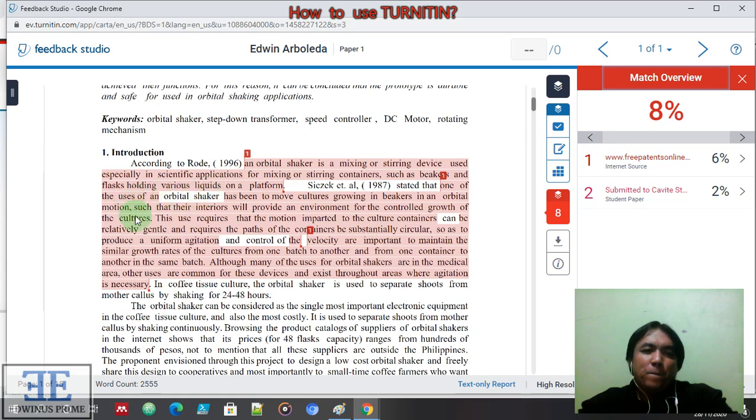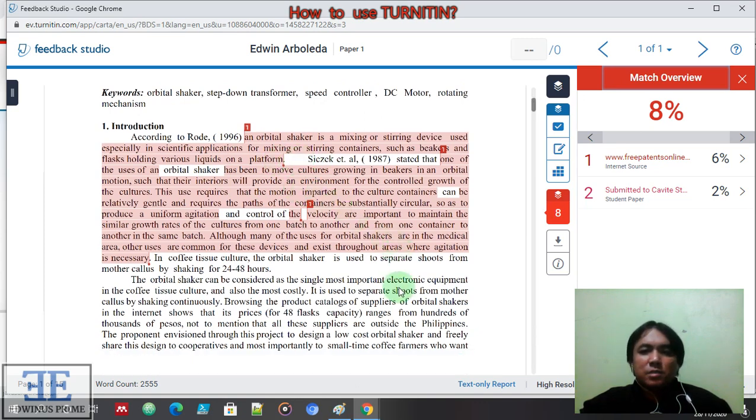So if I saw this, I will ask my student to rephrase, even though it is 8%, below the 15% or 10% required. I'll ask my student to still change and rephrase it.